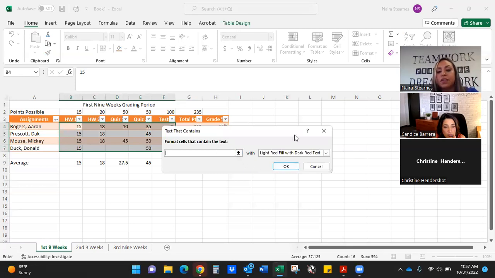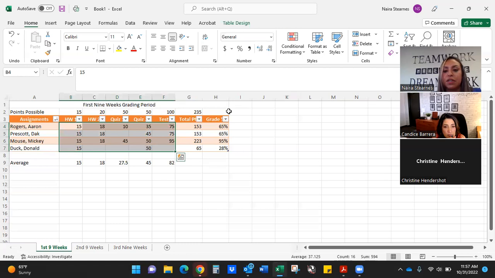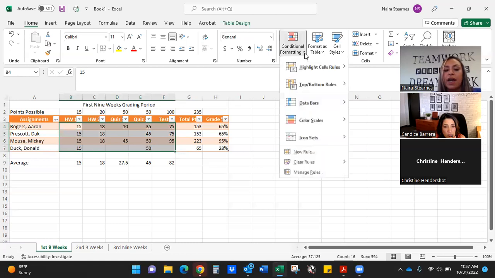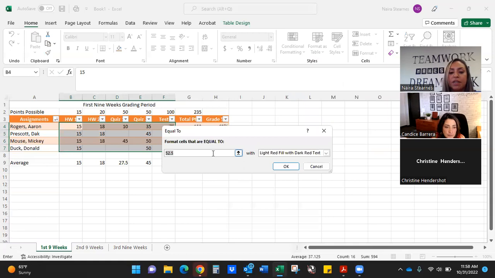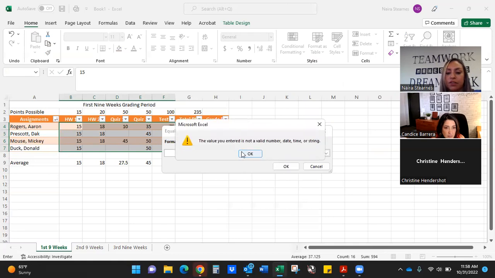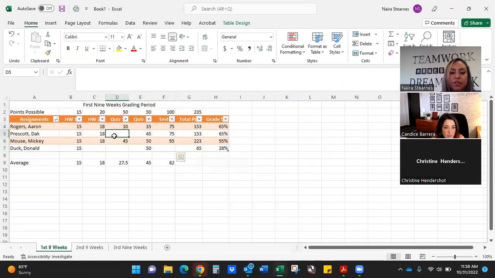Okay, so let me do that again, because I didn't explain as I was doing it. What I'm going to want to do is highlight the cells that are empty. I only have 4 kids here, but when you've got 25, that's a lot to go through. So I'm going to go to highlight cell rules and I'm going to go to equal to, and I'm going to leave it blank because I want to see the blanks. Oh, okay, so let me do this the opposite way. Say I put zeros in there. Okay, you put zeros when they don't have it.